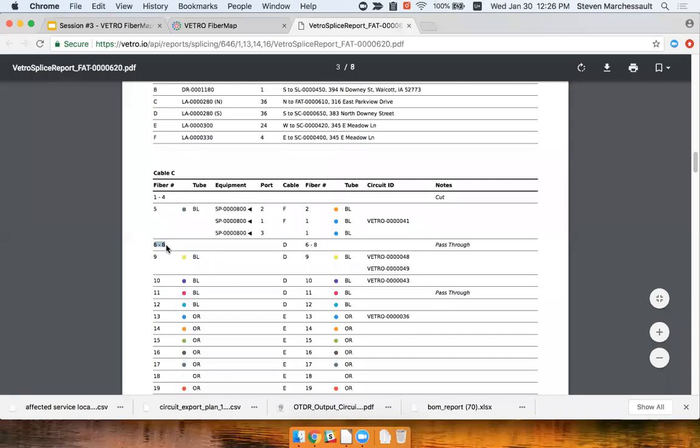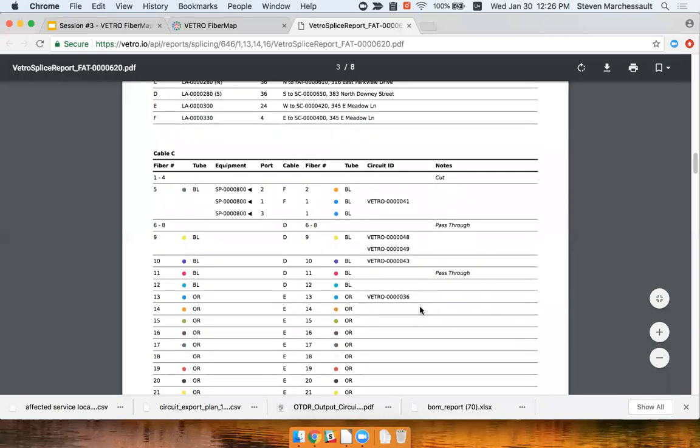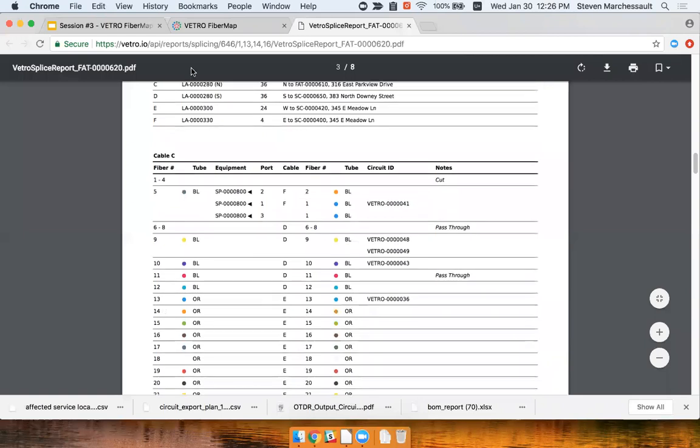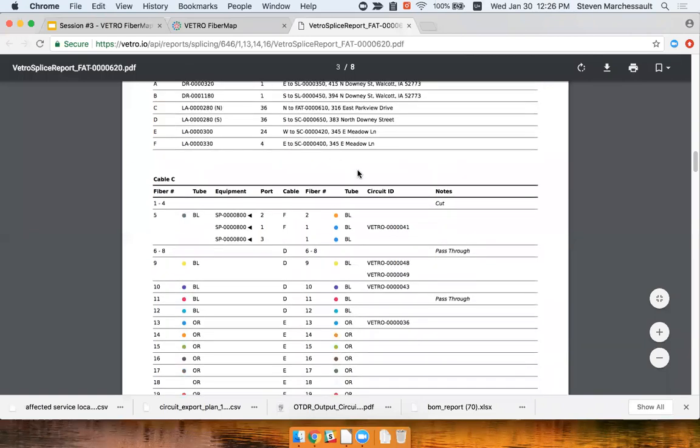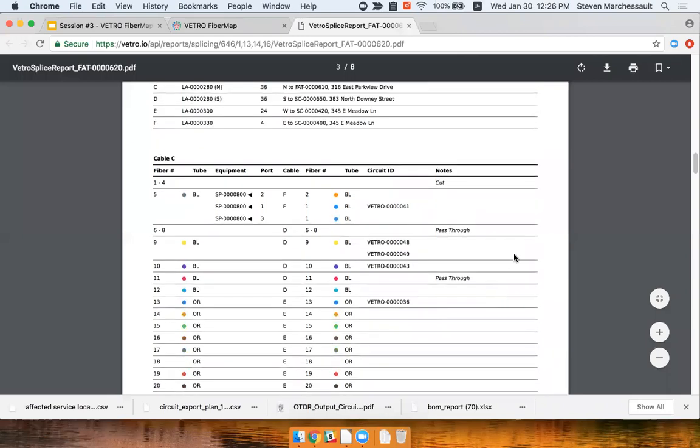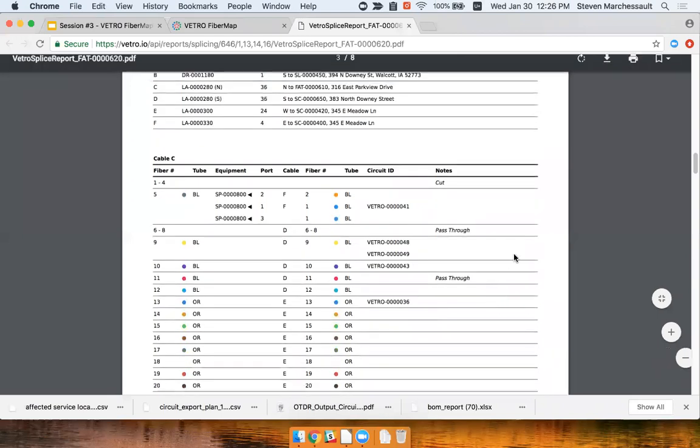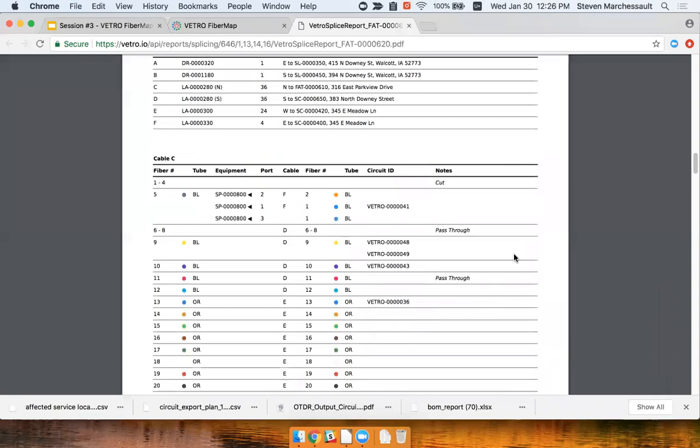This range of fibers 6 through 8 is a pass-through. And then here we see one-to-one connections, right? So fiber 14 is connecting to fiber 14 of cable E, which is our lateral 300, which goes west from that point. So it gives us information about everything that's going on with these points and with the cables contained within the point.